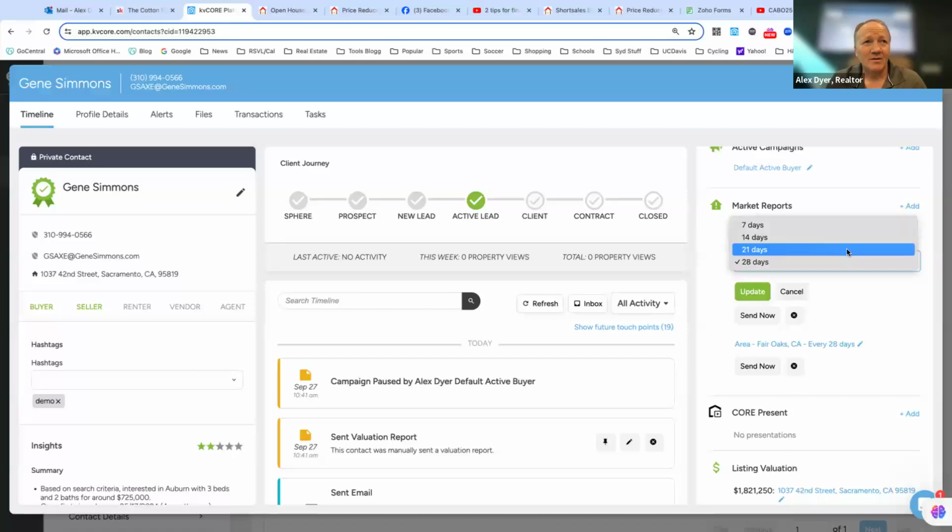But that's on a per lead basis, so only for Gene Simmons you're adjusting that, but not for the rest of your leads, right? That's correct. You adjust it for each client based on what you think they're coming with. That's right. And keep in mind that you don't want to oversaturate them and have them opt out.